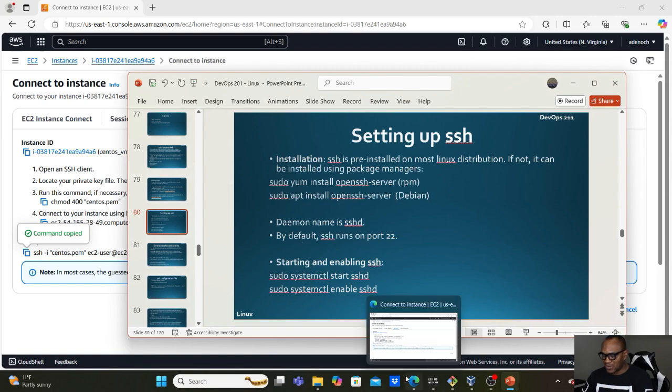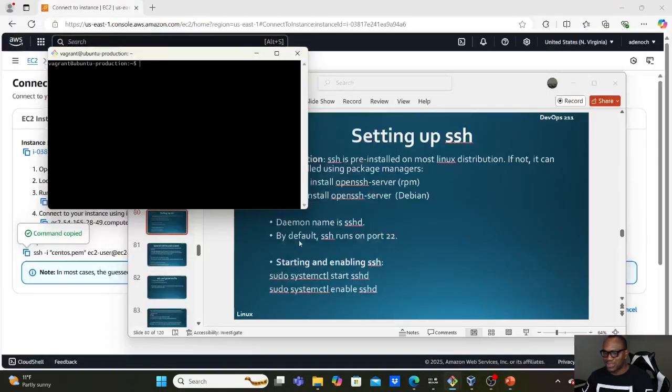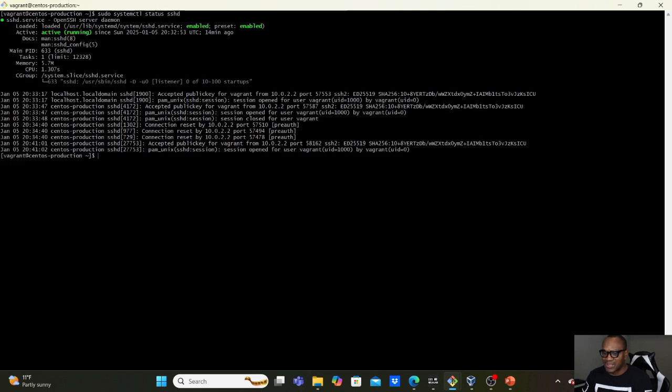If I go to this machine and I say sudo systemctl status sshd, you see that it's running. You can see it's active. So the daemon name is sshd, and it is actively running here. You can press your key to get back your shell if it took your shell.